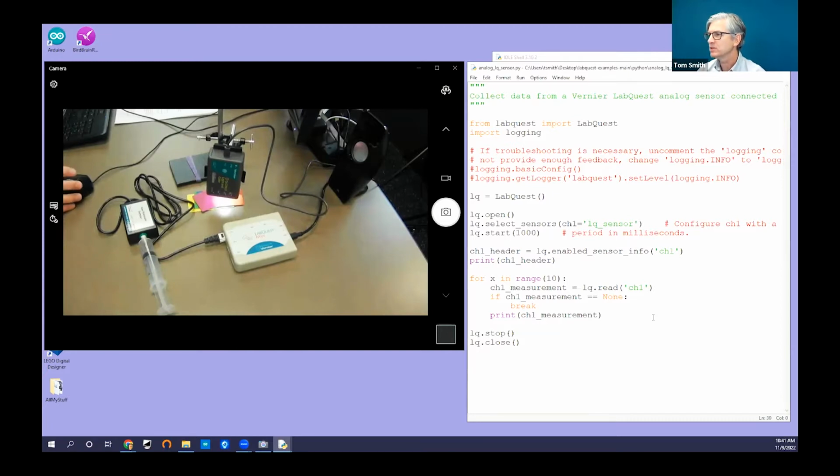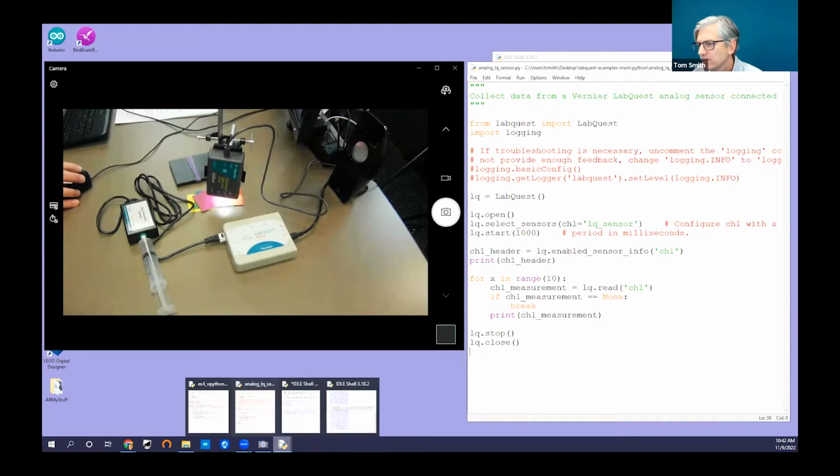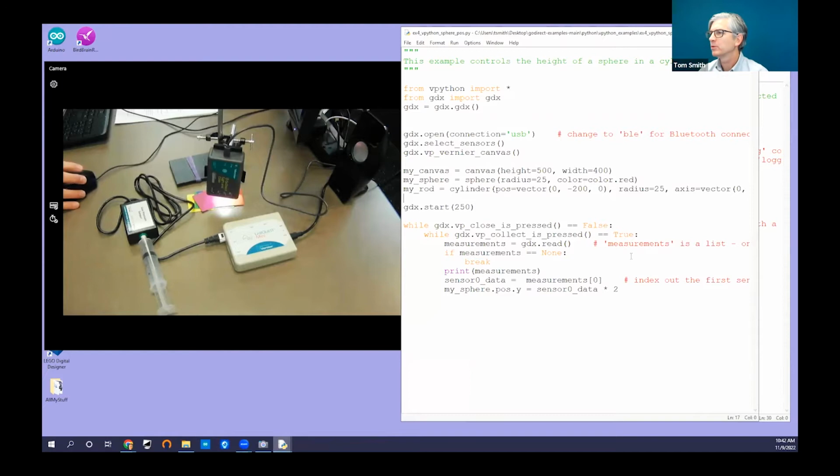I'm going to do the same thing with a little bit different program for our GoDirect sensors. I'll show that in just a minute. So let me go ahead and pull that up. So there's the next program I want to run.